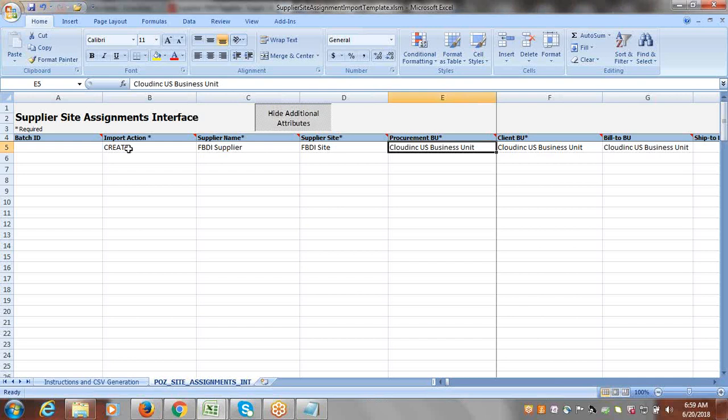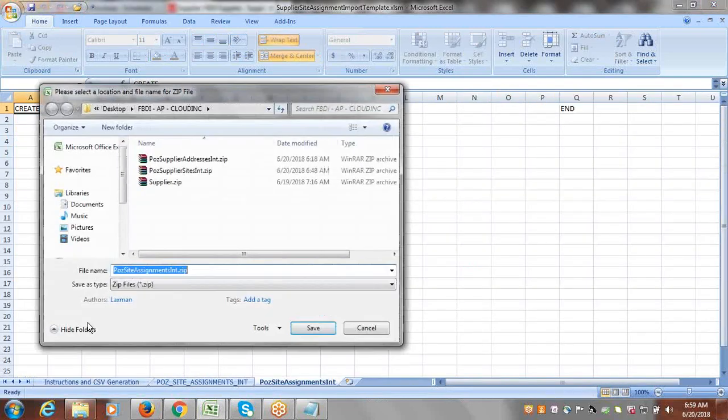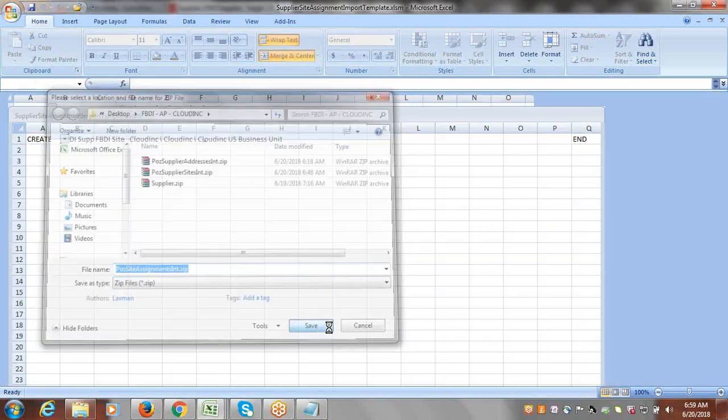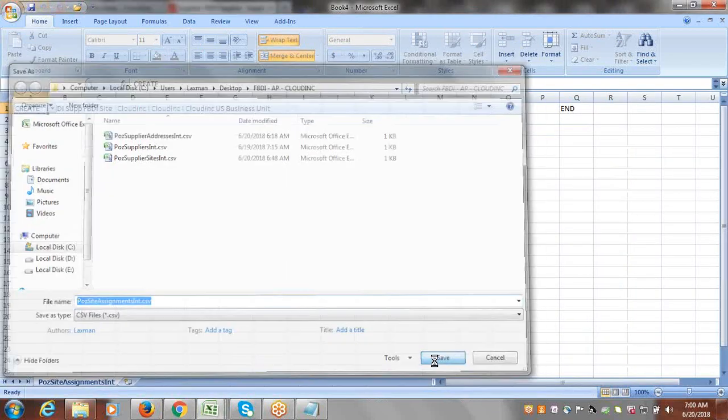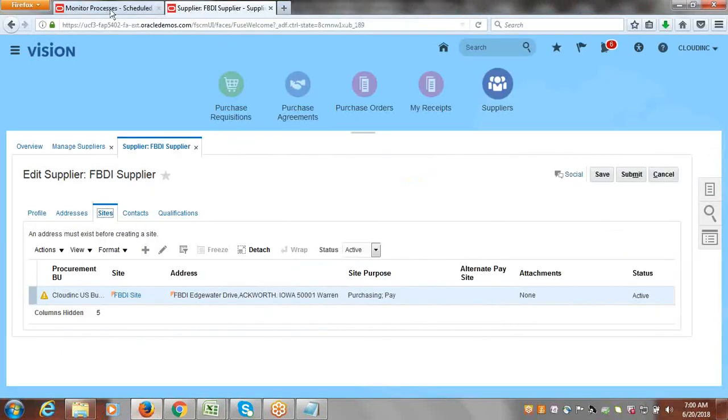So that's all. We just gave the import action as create, supplier name, and site. These are existing information in our application, the BU also, and we are just specifying which business unit we want to associate this site to. We gave the required details, and you may go through once again for any additional data. No, done. Now you can go to instructions and CSV generation. Say generate CSV file. Save it. Follow the same standard process. Done. Now you can go to the application.